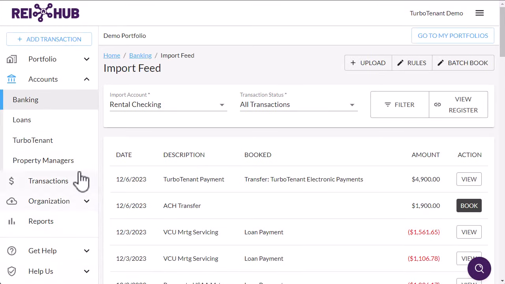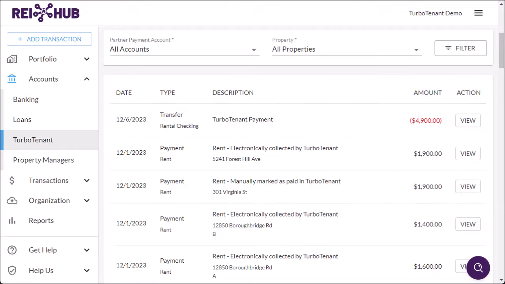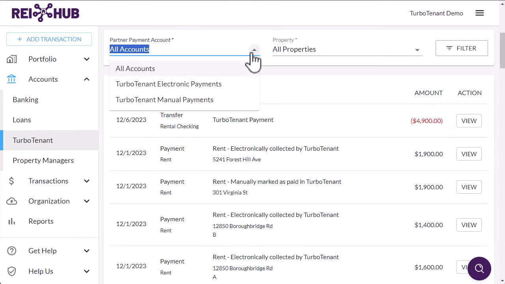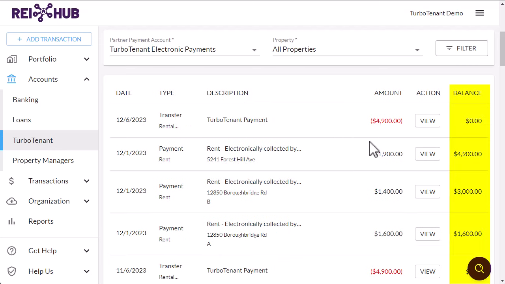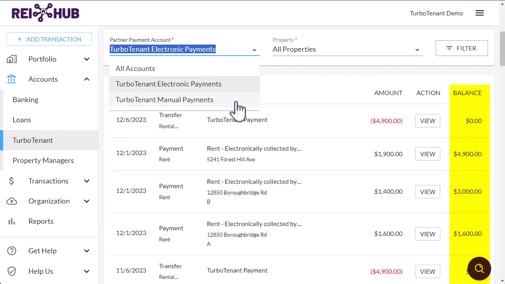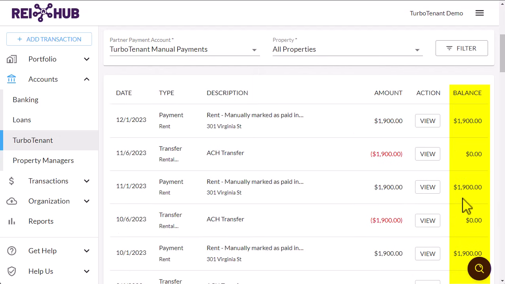In the TurboTenant tab, payment transactions are shown in black as they increase the balance of their payments account. Transfer transactions are shown in red as they reduce the balance of their payments account. You can select either payments account individually to see the running balance for electronic or manual payments specifically, or view them together to see all synced payments and transfers.